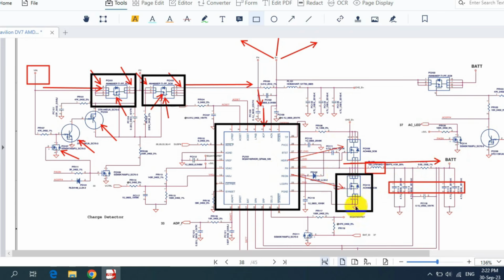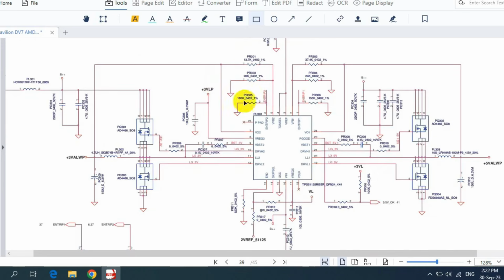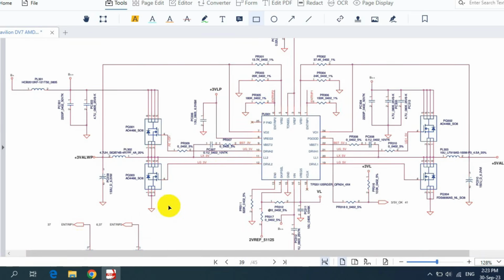Why? Because it is connected to the ground. Once this one is connected to the ground, the IC also will be connected to the ground, as you can see. And of course, these components here are connected to the ground. If any one here is failed or shorted, the motherboard will be shorted also. Okay, so let's move on to the next circuit.